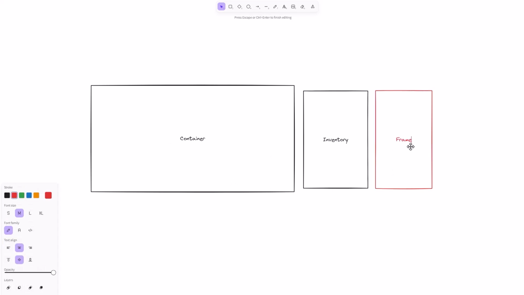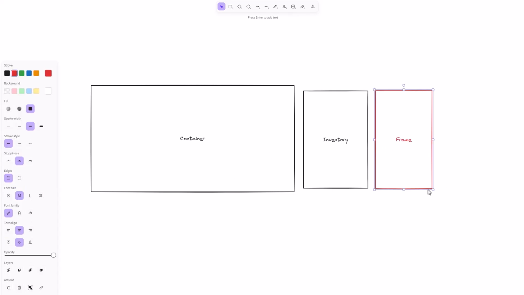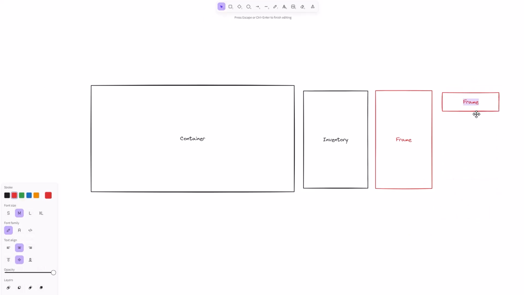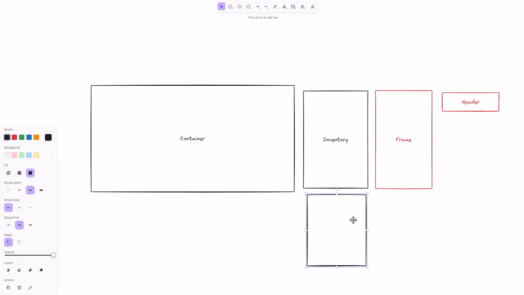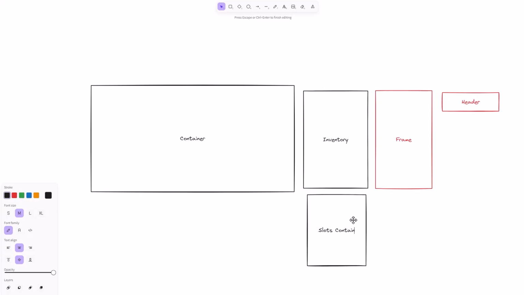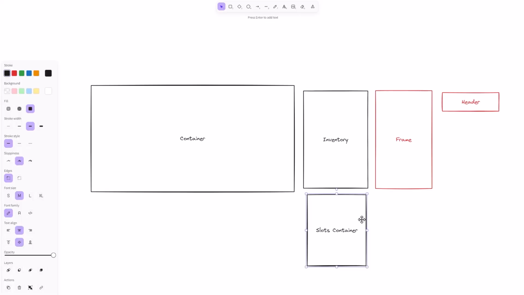So we'll have a frame, and I'll make another one. I'll just label it here as header. The header can be its own visual element, but we can have a child of it that is a label, and then we can easily change the text of it. So I'll make one more visual element here that will represent our slots container. So it'll just be basically a wrapper container around all of the slots and help them get positioned properly above the rest of the inventory visual elements.